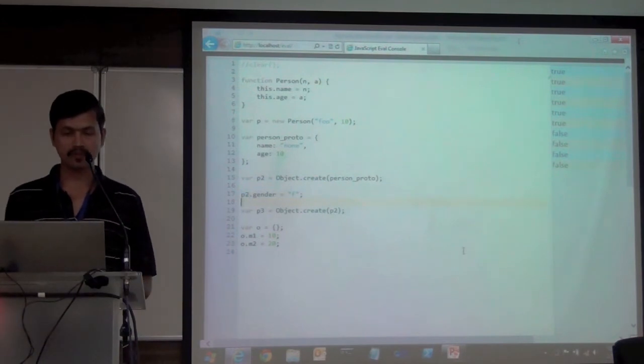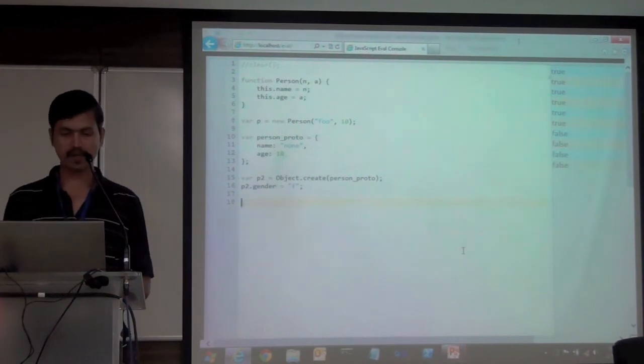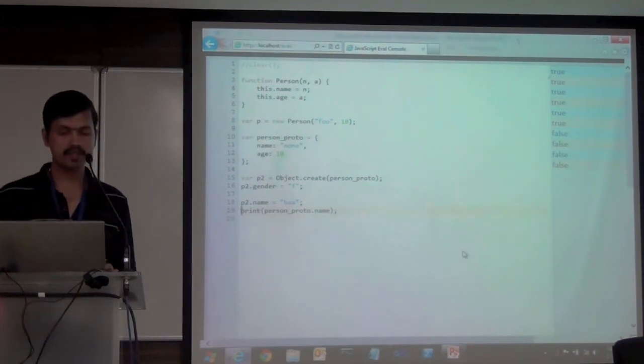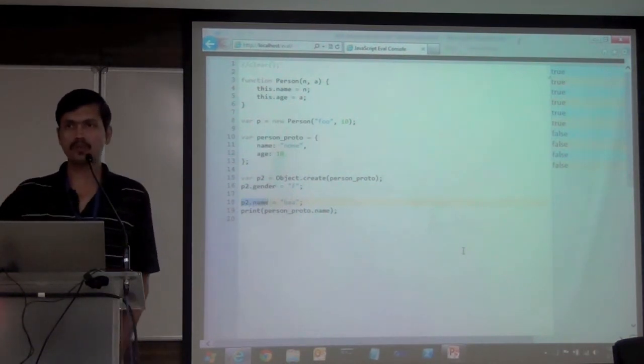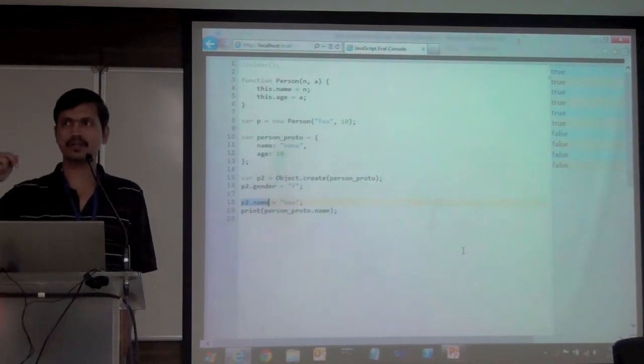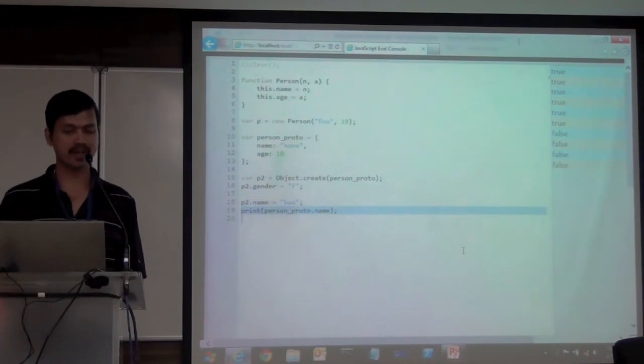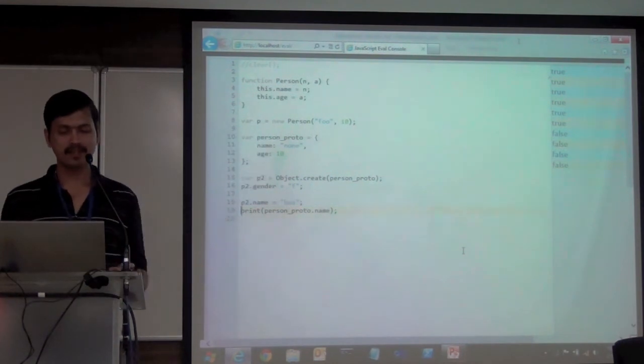Now, you might wonder, that opens up some interesting questions, doesn't it? What happens if I say p2 dot name equals bar, and then I say print person underscore proto dot name? So in this particular line, when I was talking about name resolution rules, what the JavaScript runtime would do is go and see if p2 has a property called name. Nope, it does not. Then it will go see if p2's prototype has a property called name, that it does. And then that's what you're accessing, right? So in this case, what do you think is going to happen? Print. So I've assigned a value to p2.name, and then I'm doing this.